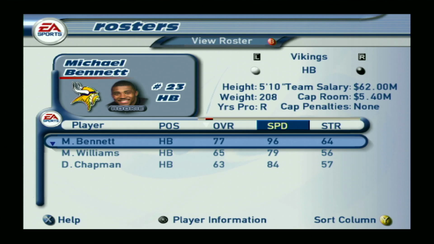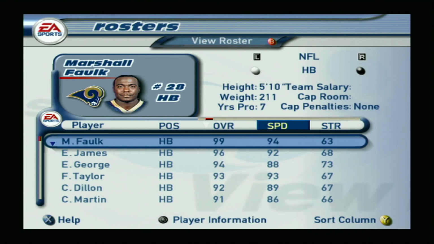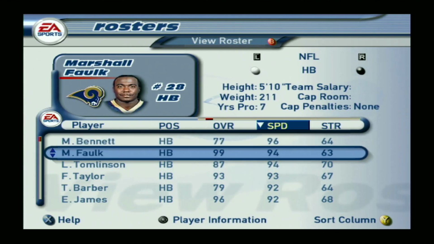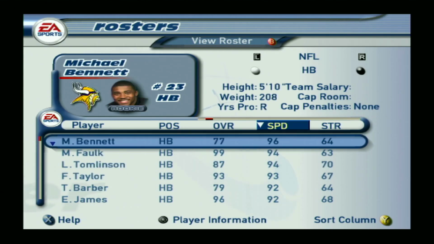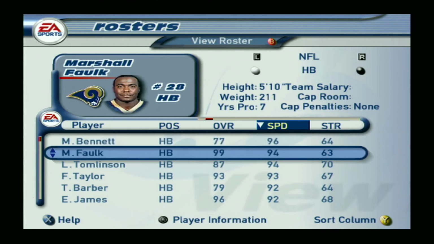A little bit of a speed boost for Michael Bennett, I believe, because I think they had him at like 92 or something. I believe the fastest running back in the game is Marshall Faulk at like 93 speed. I think I gave him 94. I increased some of these speeds closer in line to the other Madden games that we're accustomed to. Michael Bennett went up to like 98 speed in Madden 04, and was one of the fastest running backs in the league. And I think he only had like 91 or 92 speed with Faulk being at 93.